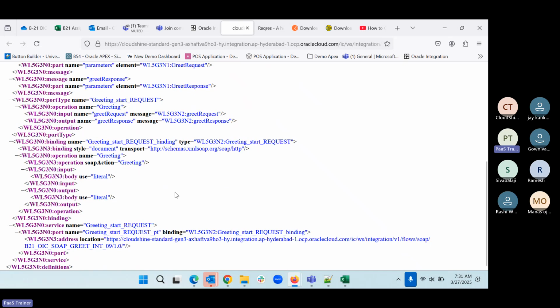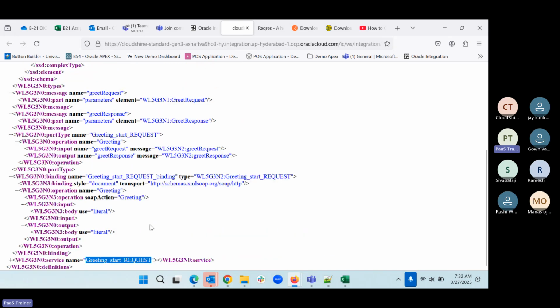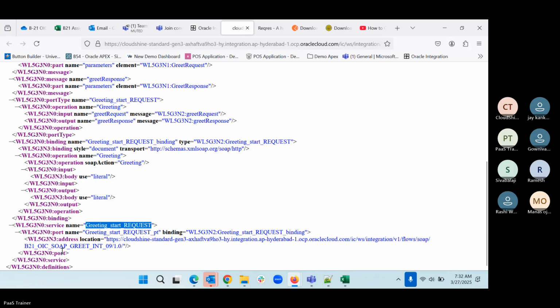So if you see, we have uploaded greeting. From greeting, it has created one more visual file. What is the file service name it created? Greeting start request. We have given the start, so that name came here. What is the port it is containing? The port will contain the greeting start request PT.